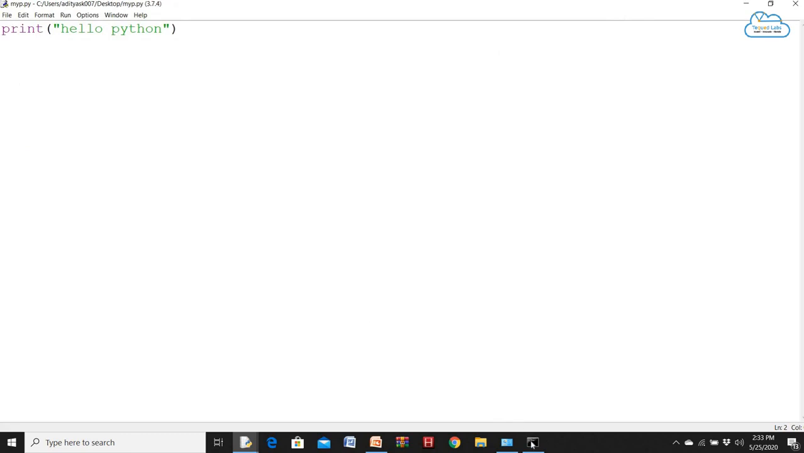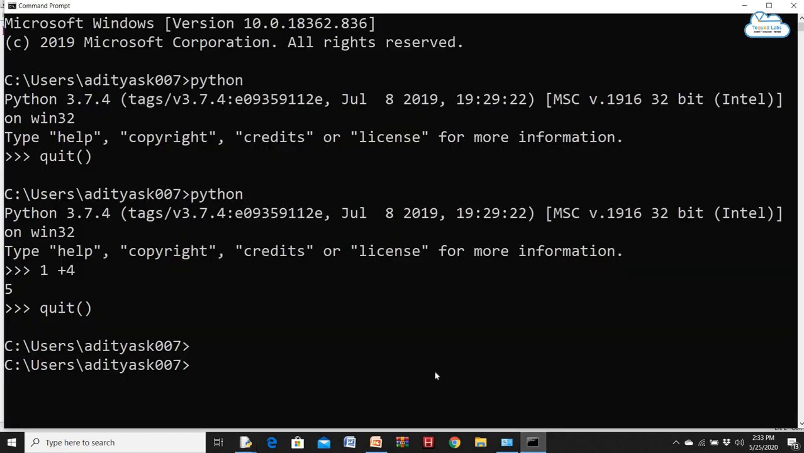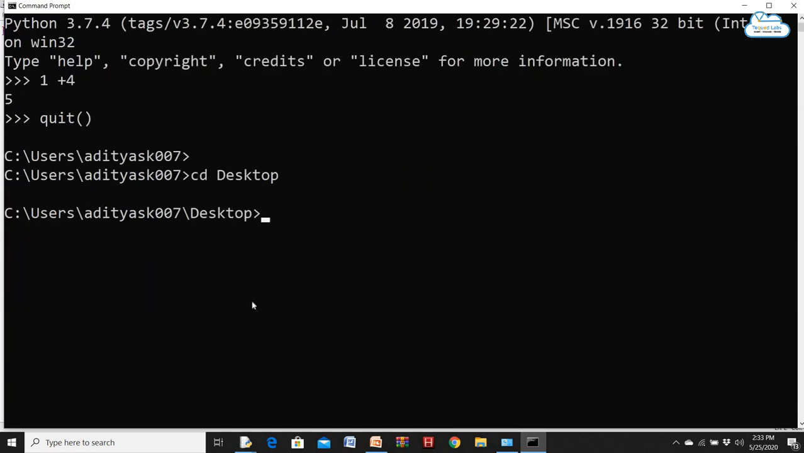If I want to run this within the CMD, it is pretty simple. I need to go to the place where I have my particular file. Mine is on the desktop. So I will just type in cd space desktop. What it is doing is cd is nothing but change directory, where it is going to the desktop. In my desktop, I have my Python.